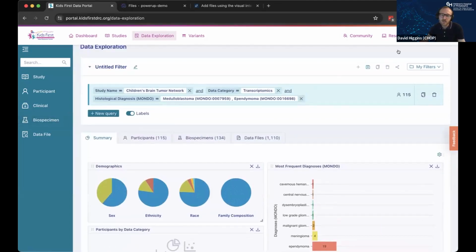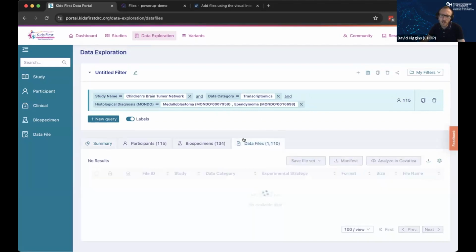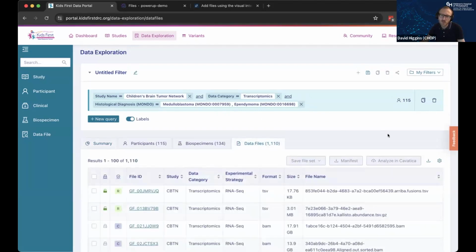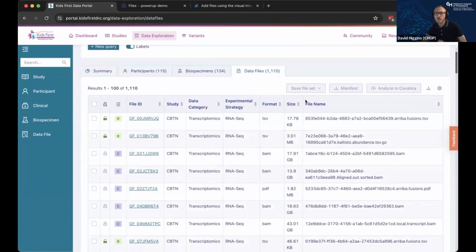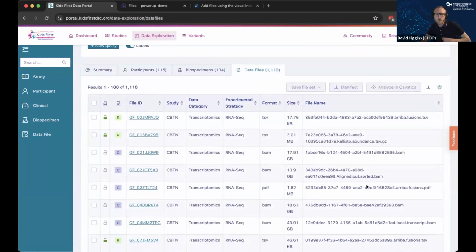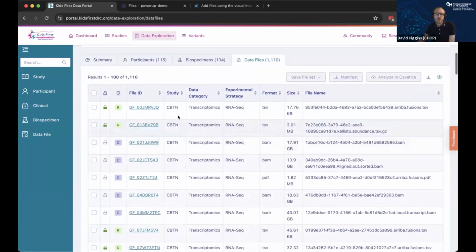And so now you can see I'm getting progressively longer and longer with my query here. So we're looking at CBTN transcriptomics, where the sample is either ependymomas or medullos. And we've got 115 participants, so that's pretty good. And we have 1,110 files. So looking through here, kind of scrolling through, 1,000 is pretty good, and this might be the number that you want.